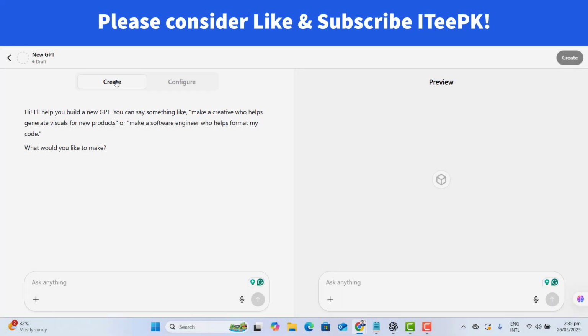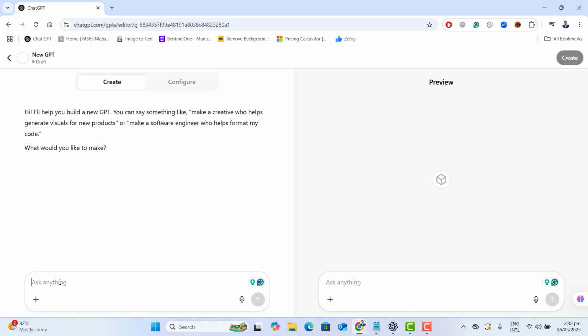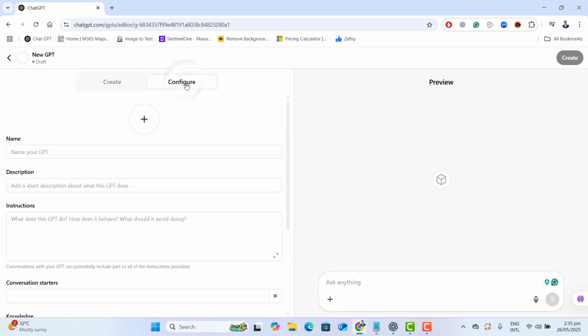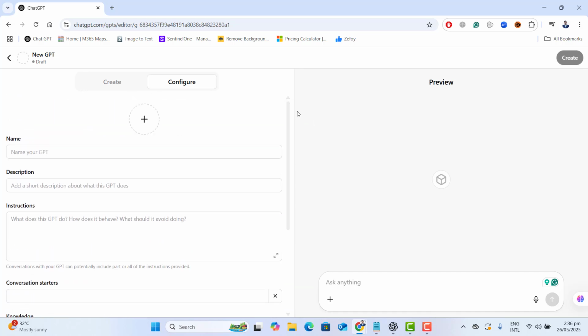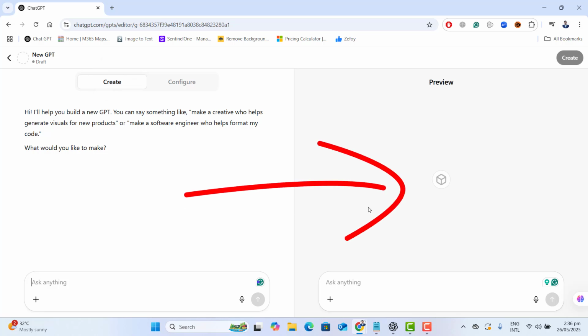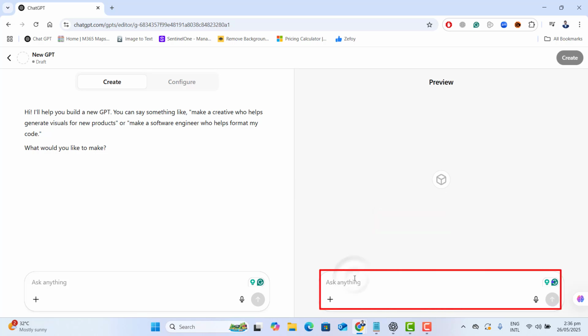So here on the left side, if you have selected the create option, you could just go ahead and type it here in simple language to get a customized GPT created for you. And here we also have a configure tab, which is a little bit advanced, but no worries, I will show you how this works. And on the right side, we have a live preview. So whatever changes or updates we make on the left side of the screen, we will be able to see them in the preview section. You could also go ahead and message in the preview window to see how it's working.